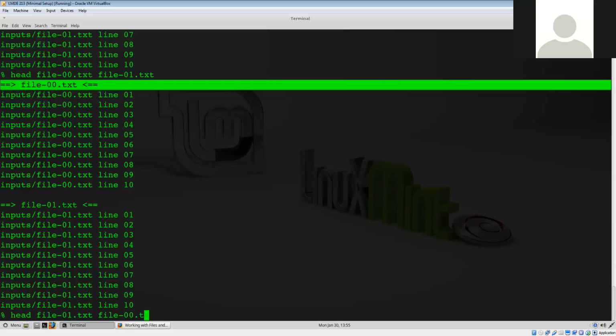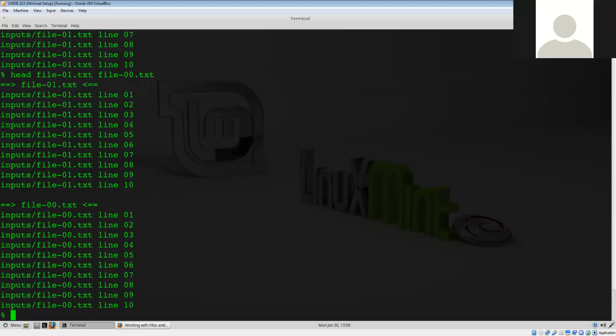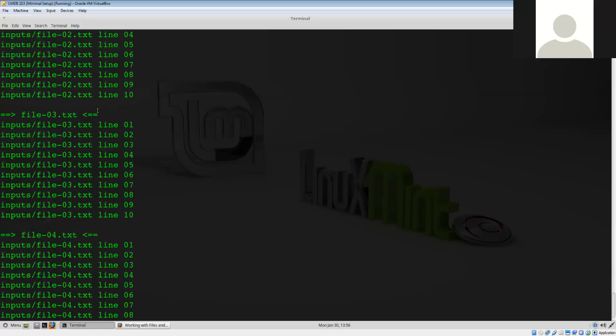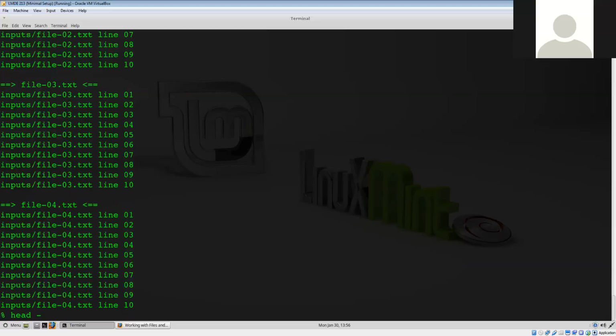If I change the argument order, I'm going to change the order of the listing, but again, it's still going to give me the file name above the first 10 lines of each file. So this is file 1, and this is file 0. And if I do the shell pattern matching again, I'll get a listing for the first 10 lines of all of these files, but they all have the file name above them. So this is useful to see which file contains the stuff that I'm looking for, if you're going to search through it by hand.